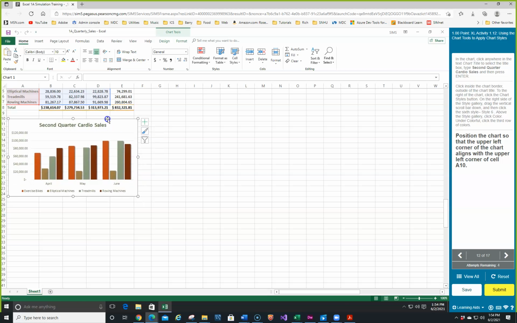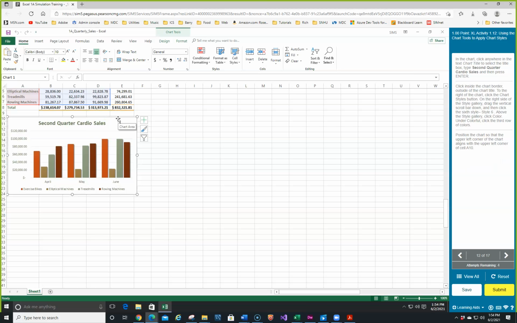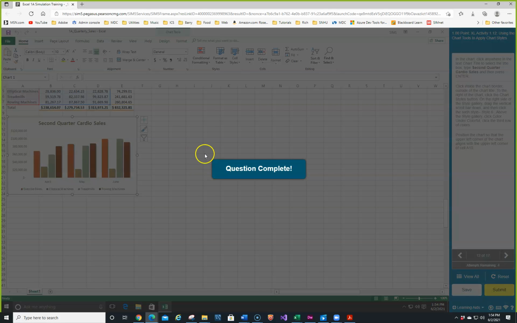Now, if you can't get it where you want it, I'll leave it here. It's probably not going to let me do it, but you can use your mouse or your arrow keys to just drag it.